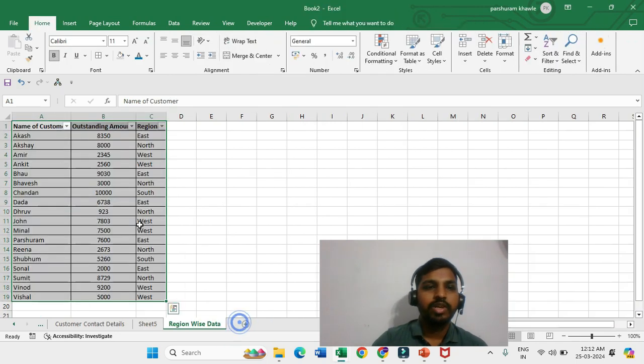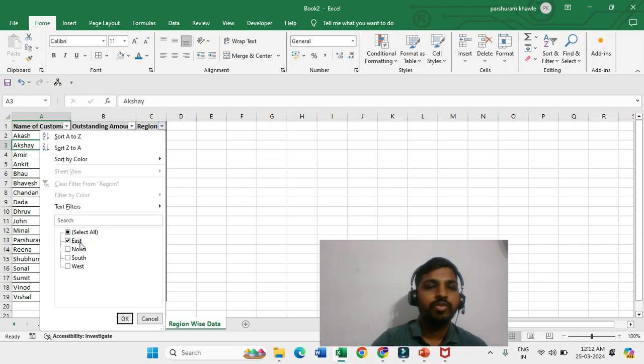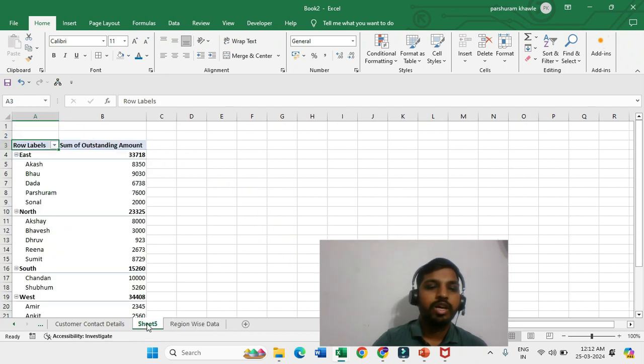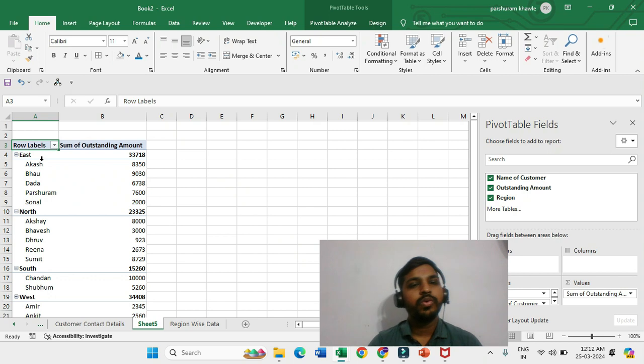Friends, there was an alternative way also to do this. You can just quickly filter this. Let's say you want to see the data related to East, so you can just select East, unselect all, and press OK. And this would have given you all the customers in the East region. But this is not feasible when there are more parameters to deal with. That's why we are using a pivot table to do analysis based on multiple parameters which are there in our data.